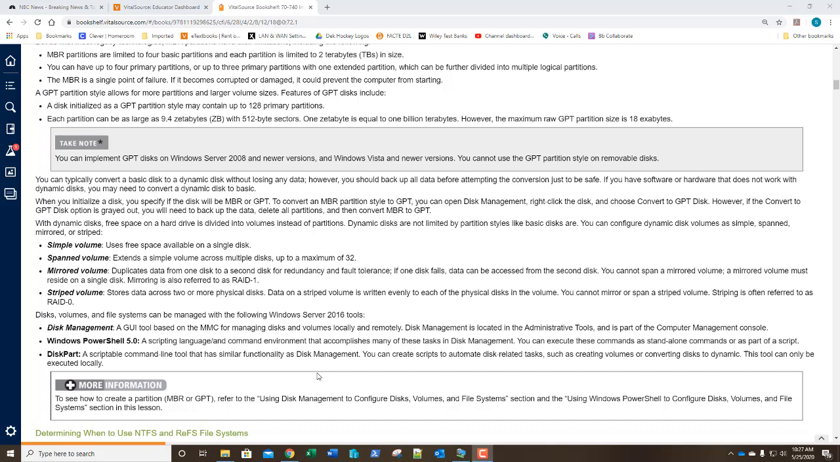We can manage these disks and volumes and file systems from disk management using Windows PowerShell or the command line diskpart command. So let's take a little bit of a look on how we do that.